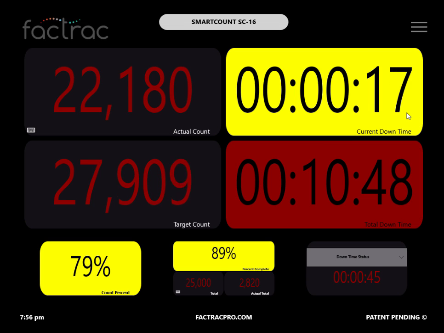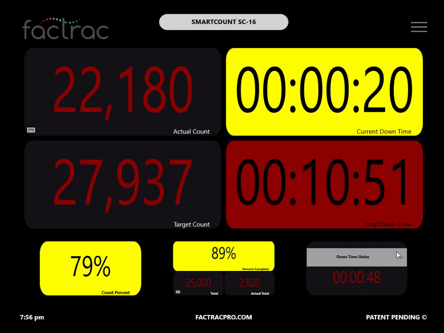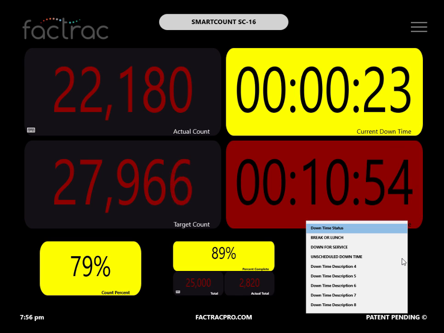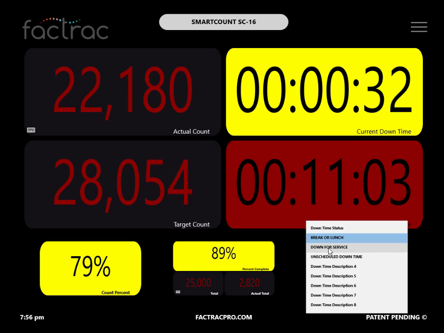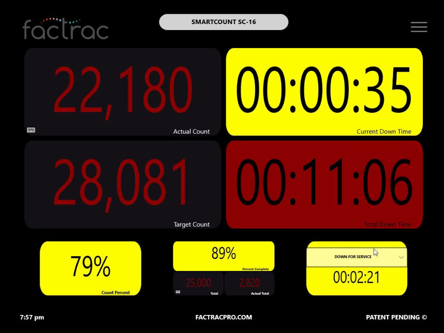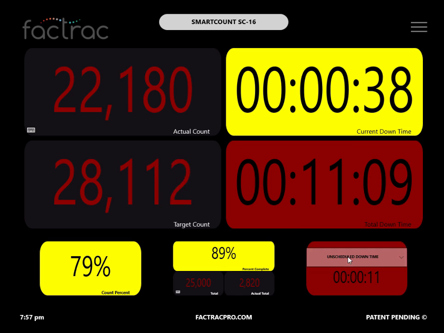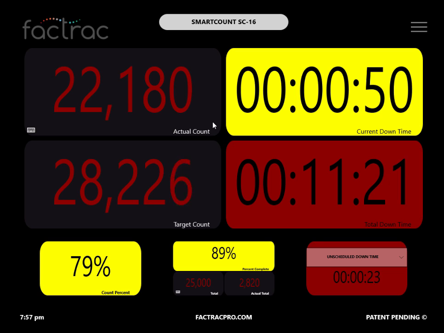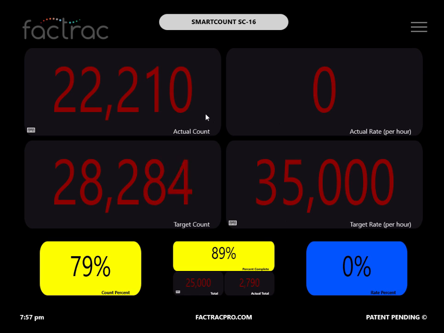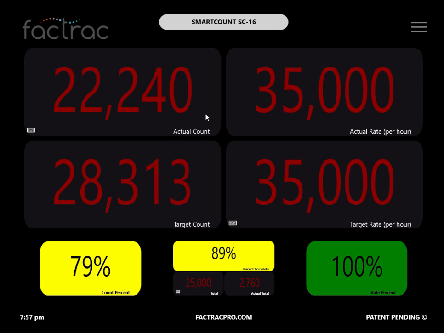This screen displays the current downtime, total downtime for the shift, and down here you'll notice a bucket for different times that are definable by you. For this example, I have break or lunch, which is blue, down for service, or unscheduled downtime. Those fields are characterized by you. They're definable in the settings page. When a pulse is received again, it will resume, and the fields recalculate.